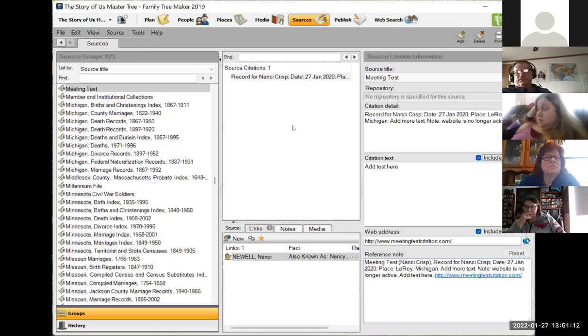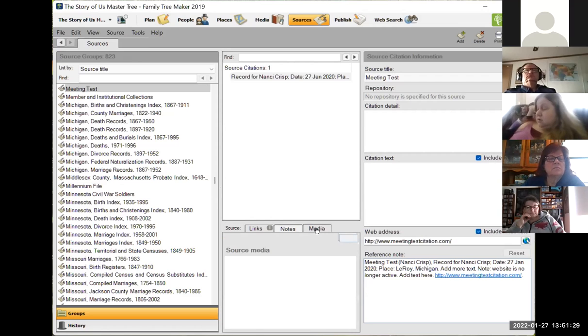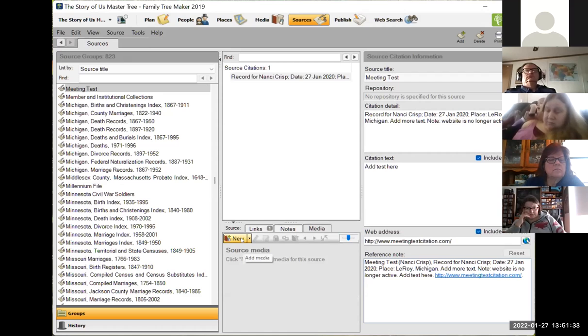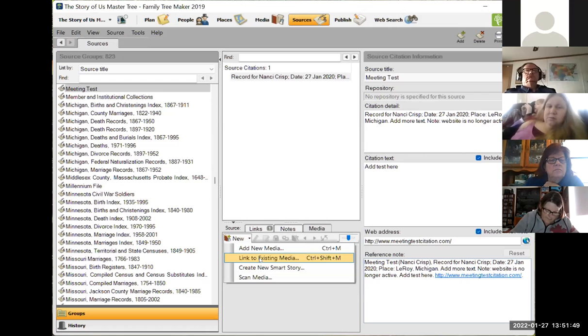Okay, so now let's talk about media. Let's add media to this citation. Let's go down here and you can add the media from here. If it is not already in FTM, then you use new. If it is already in FTM, then you use link to existing. Should I say that again? Because this is super, super important. If it is not in FTM yet, use add as new. If it is already in FTM, then you would use link to existing.